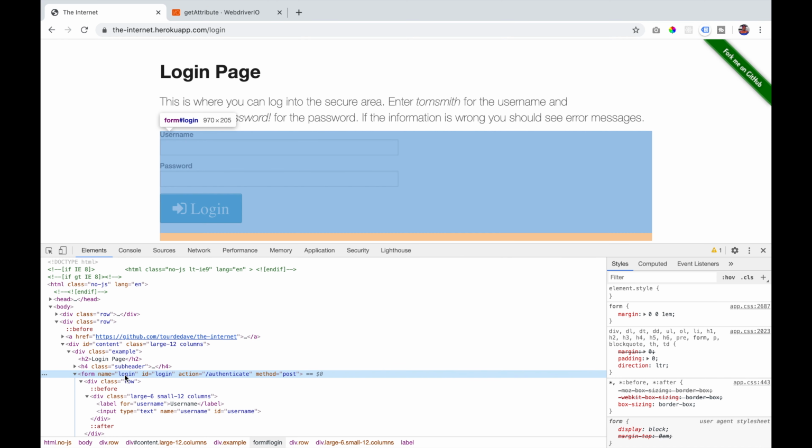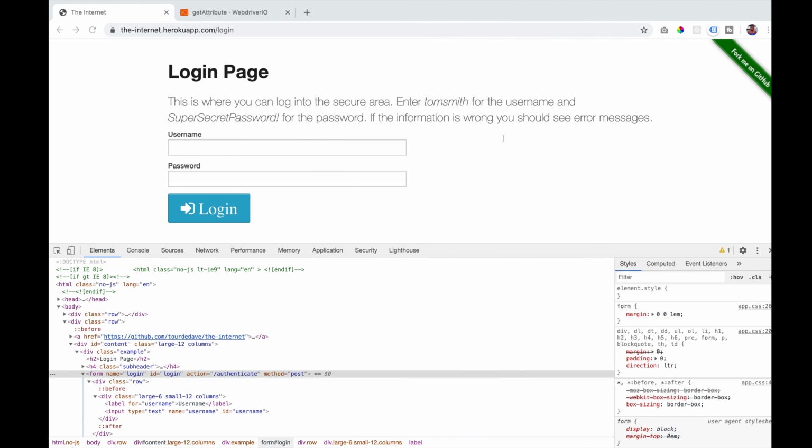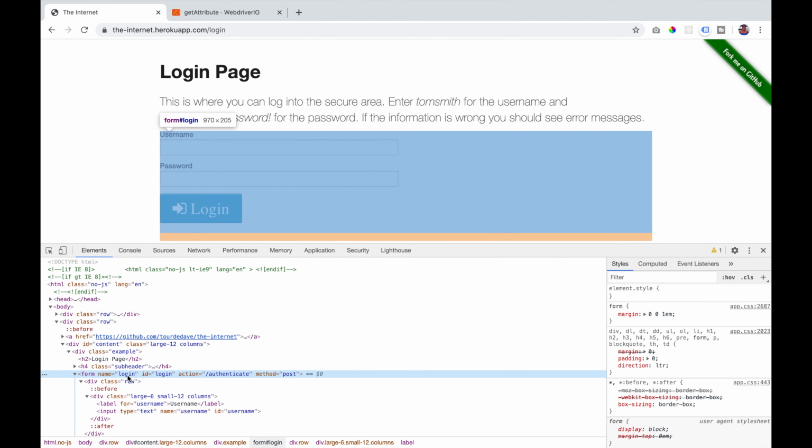If we look at our page, we realize that we have a form and it has a name, login, it has actions, and it has methods. In our test, we're going to get the attribute name from our form. So we are first going to navigate to the URL, and then we're going to find the locator of our form, and it has an ID of login. So we can use that to get the element. Once we have our element, then we're going to assert that the attribute name, as we can see here, is equal to login.